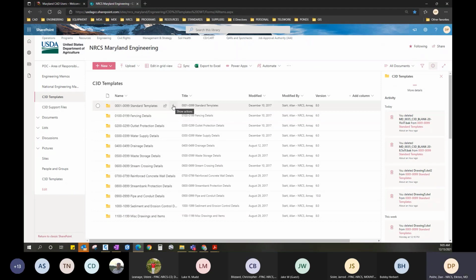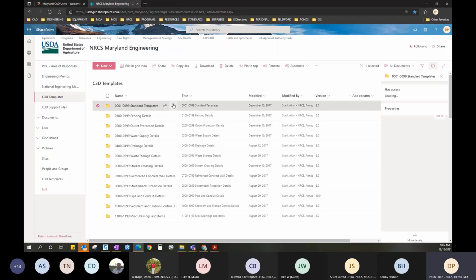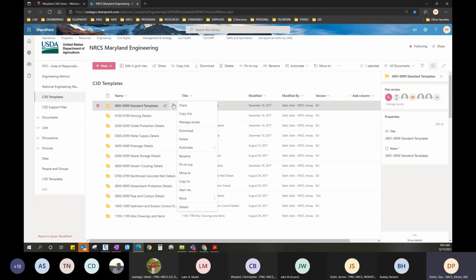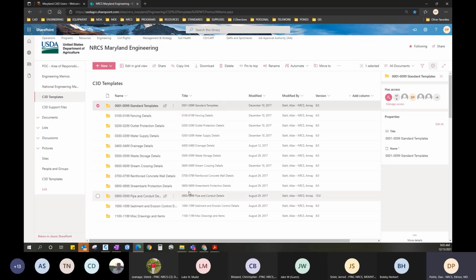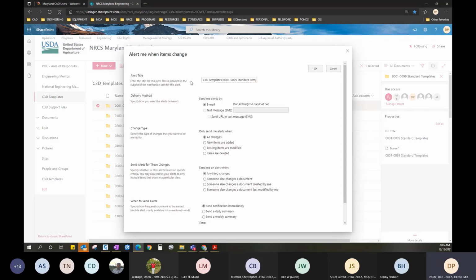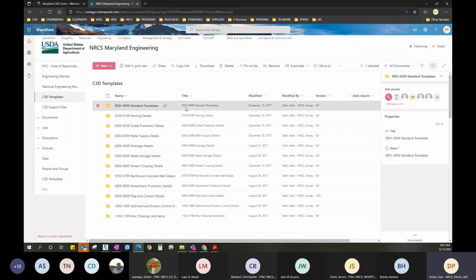I'm sure people are familiar with SharePoint. I'm not going to go over much in SharePoint, but if you do have questions, you can most certainly give me a shout. But the actions on these, basically what you can do on this, you can set up an alert for this specific folder. So if anything was changed, it can send you an email. So if you hit alert me, you can set that up based off of what you select: the delivery method, when it changes, when you want it to send you an alert. So you do have options in that matter.